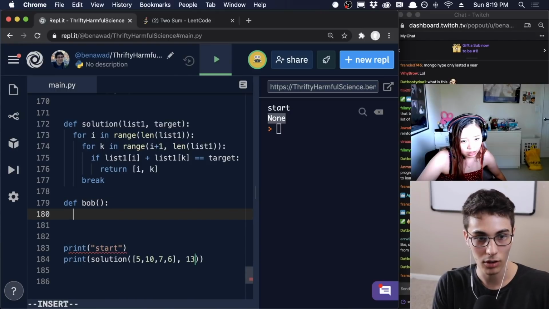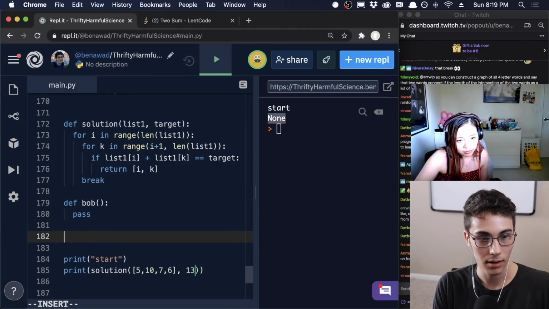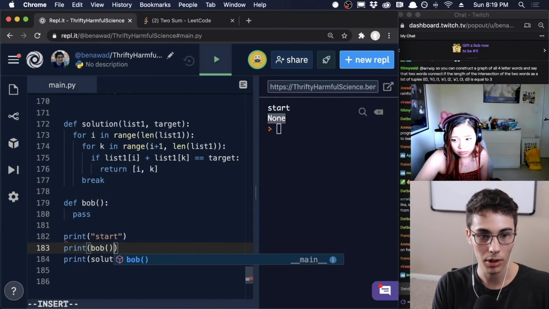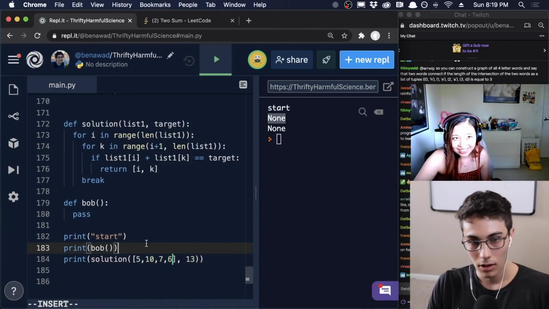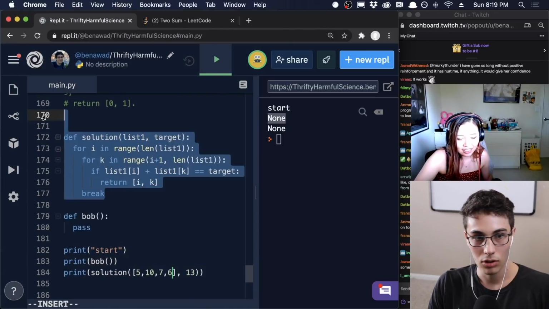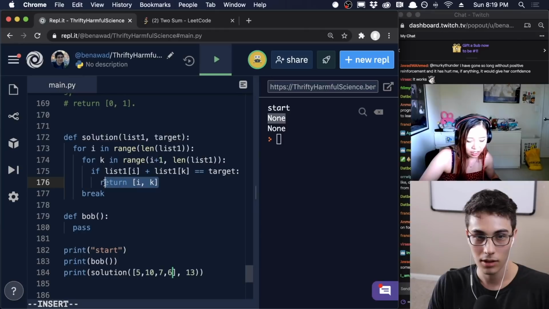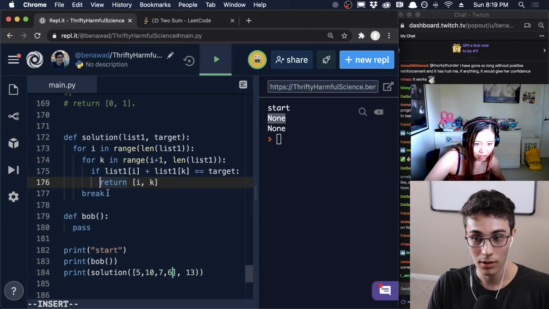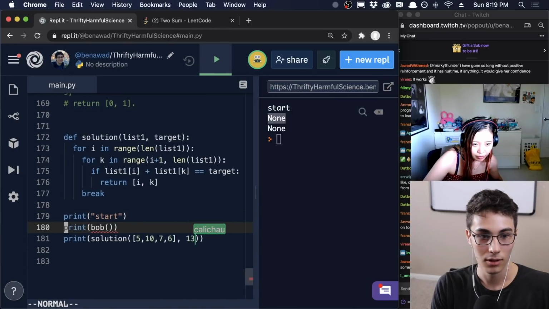So I have a function called Bob, and let's say I have pass there. If I print me calling Bob, it's going to print None. So what that means is your solution up here never returns this. It never gets to this point. So that's my hint for you.